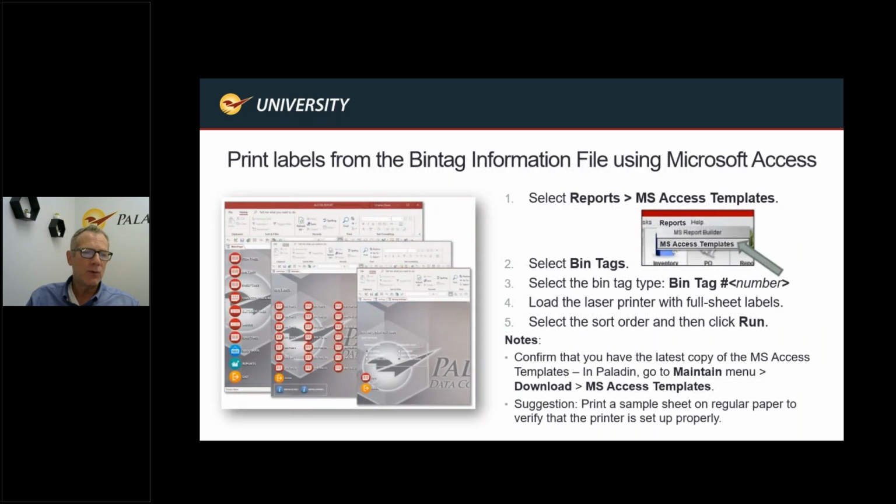So what's the next step? Once I have this bin tag information file, now I need to print labels from Microsoft Access. So you just go to, at the very top, this isn't under reports as a module, this is under reports at the very top of the screen next to the menu button. It says reports, and then you can select MS Access templates. Now, just word of caution, if you haven't and you don't run this very often, you'll probably want to go to the maintain.